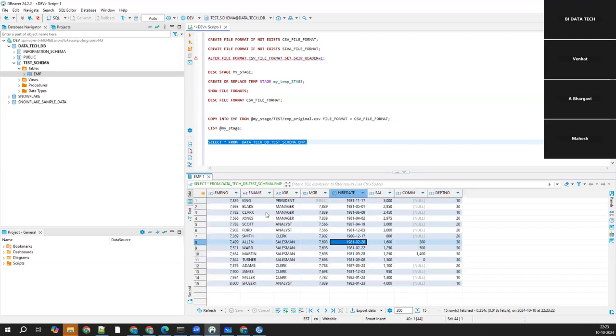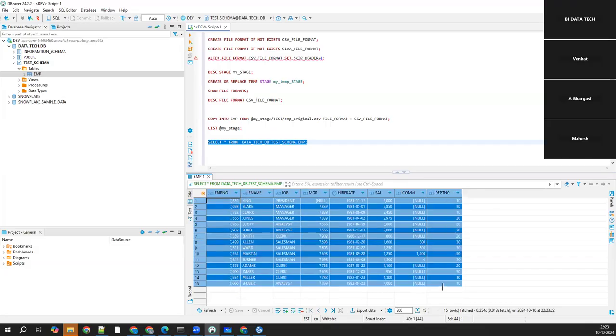See, while loading, in your file you have a header part also, right? But did it load the header part into the target table? No. How come it understood? How come it has skipped the first record? In the file format, we mentioned exactly. We are telling Snowflake, hey, boss, first line is header. That's what I mentioned in the file format. You please consider that. That is what we are conveying here.